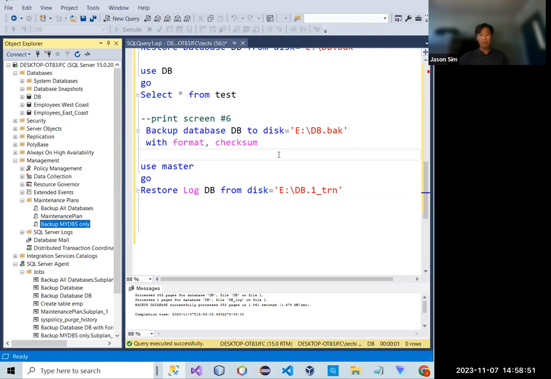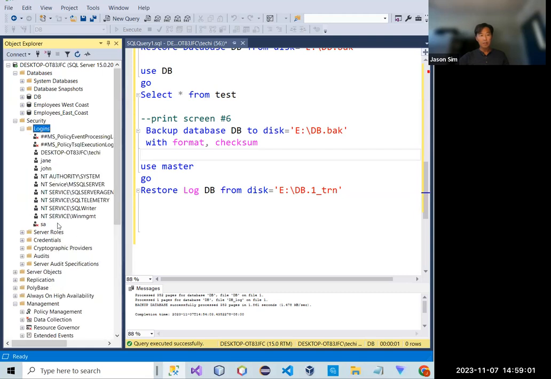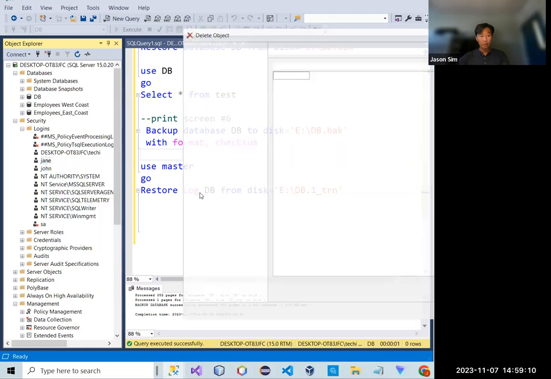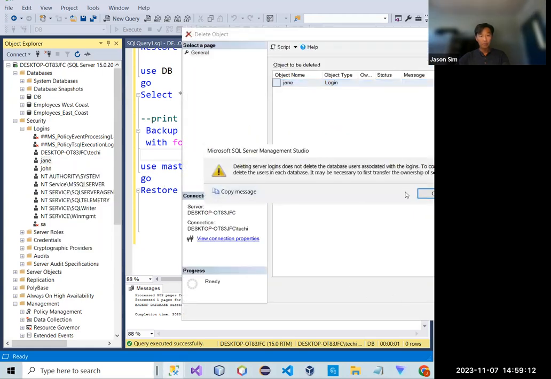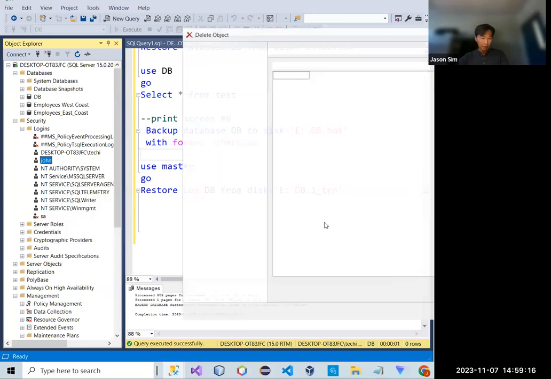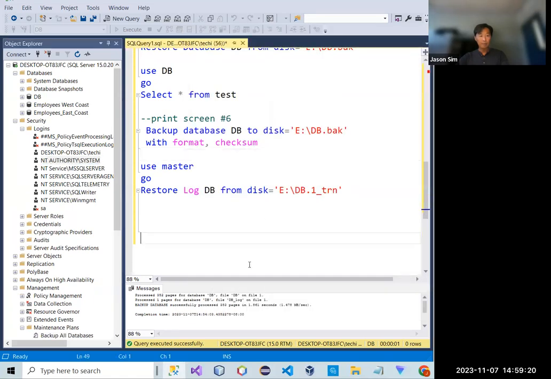Now a login is basically, if you look at security here, this is going to be print screen number 8. If you double click on the logins here, as you can see, we've got the SA, System Administrator login. Now you can create different logins too. I'm going to delete Jane here. You probably don't have it here, but if you do, go ahead and delete them. I'll right click, delete. I just like to start fresh.